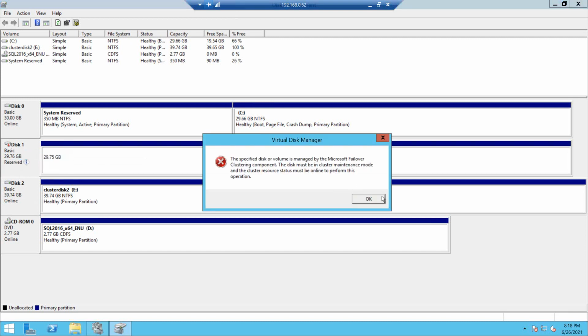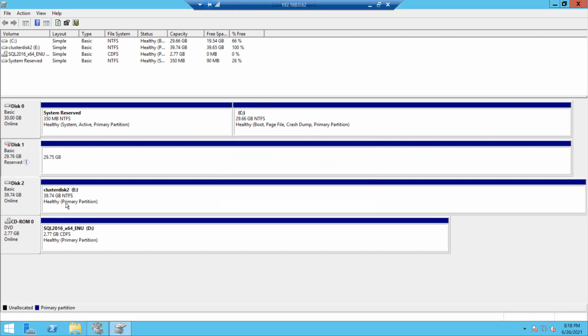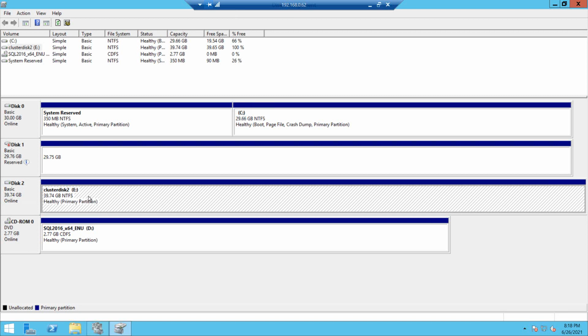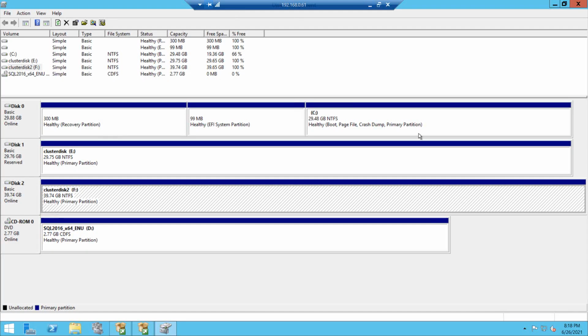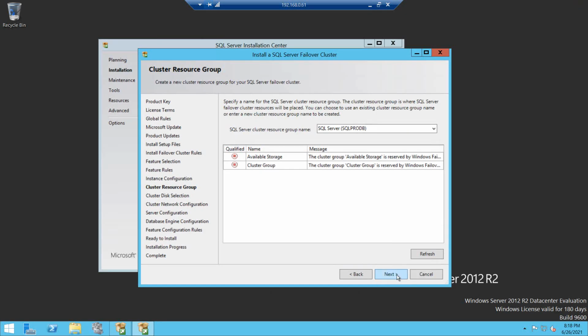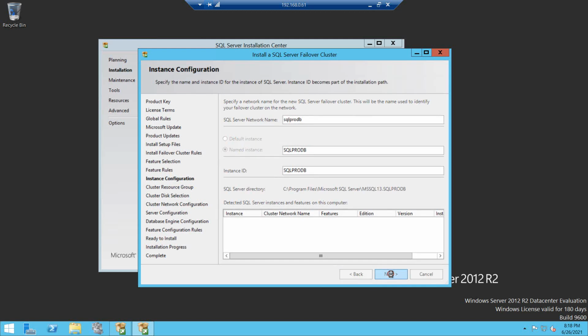So okay, this will be offline. On server 2, I can see the disk E here, which is 30 GB. So yeah, next we'll go to our installation and try one more time.